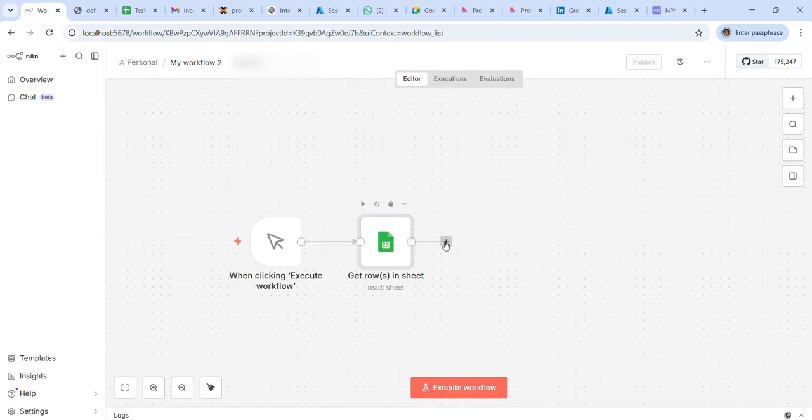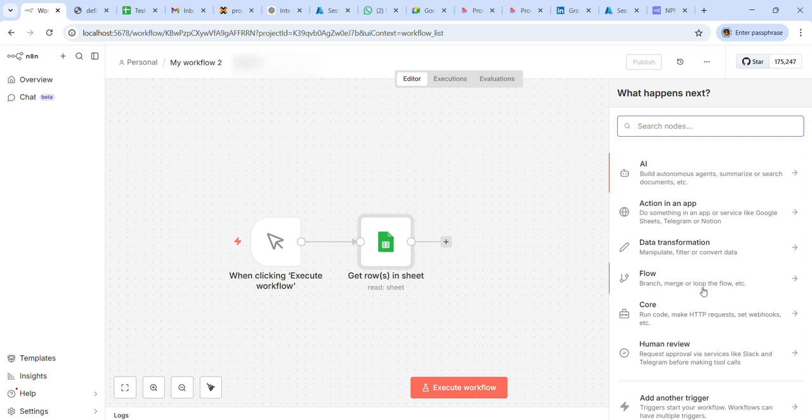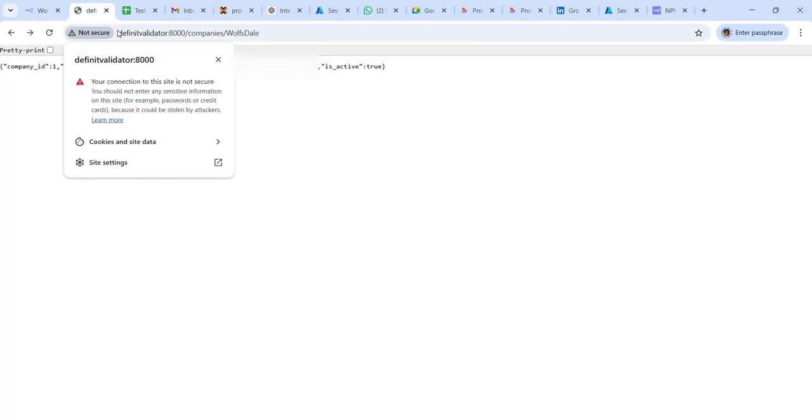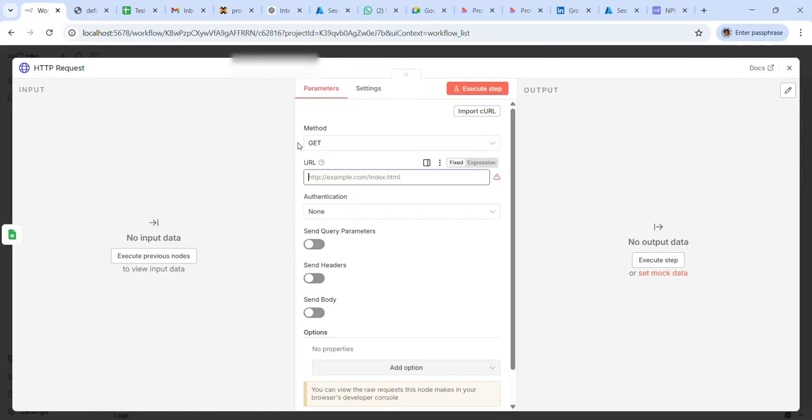So I'll go here, I'll click on the plus, and you can see something like make HTTP request here. So I just click on that, then it'll ask me to type the URL. So this is the URL. Let's copy this URL, paste it here, and instead of this, we need to pass the company which is there in our Excel sheet.